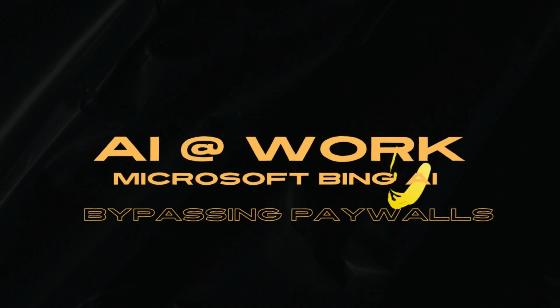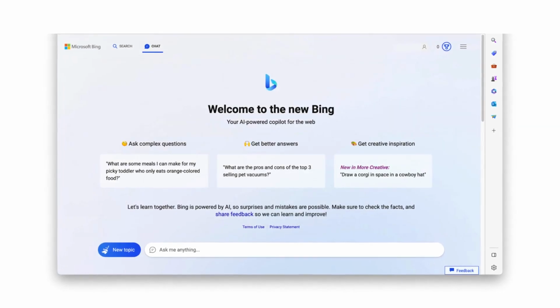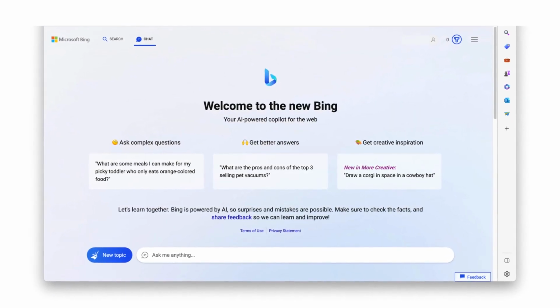Hey everyone, so I may have found something that I wasn't supposed to. So I'm a user of Microsoft Bing Chat. That's Microsoft's AI chatbot powered by ChatGPT.